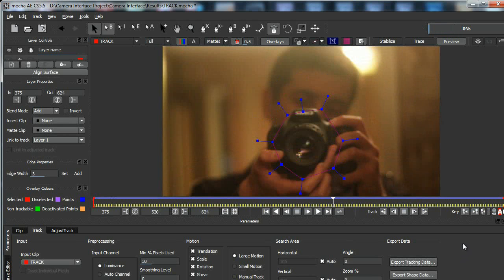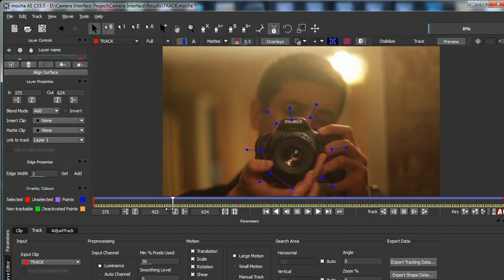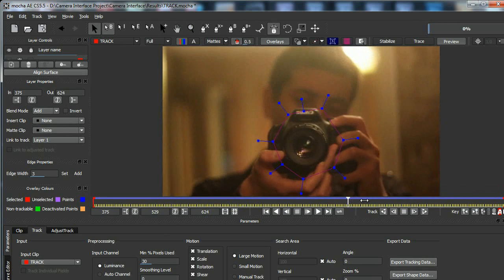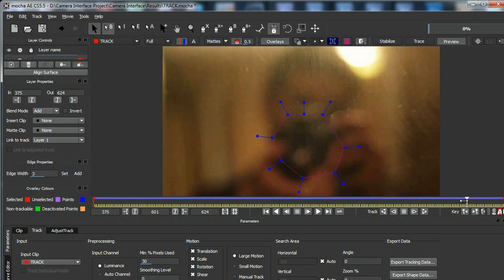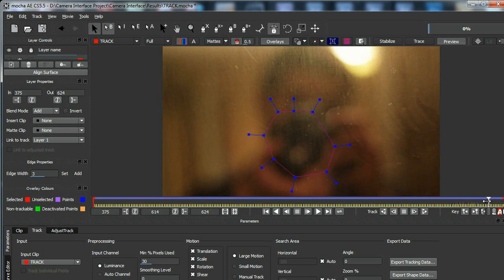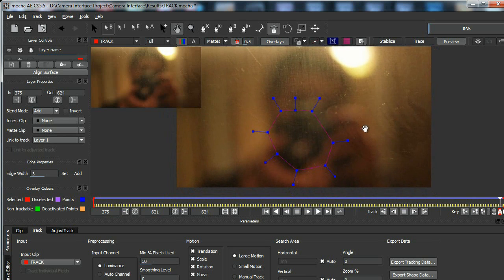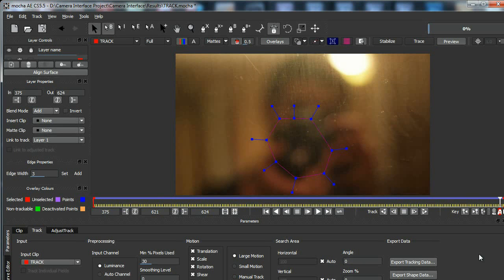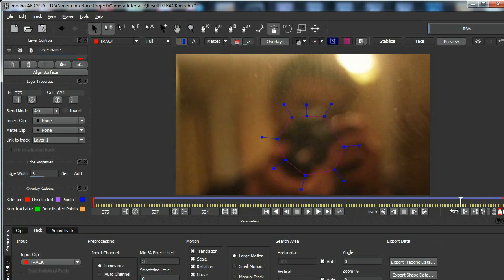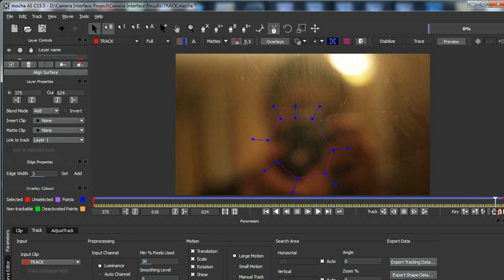The track is ready and we are back. As you can see, it's a pretty solid track, and the best part is that even when the picture goes out of focus, it tracks it perfectly. But bear in mind that you can't defocus more than a certain amount, because then the track will fail. So take that in mind.